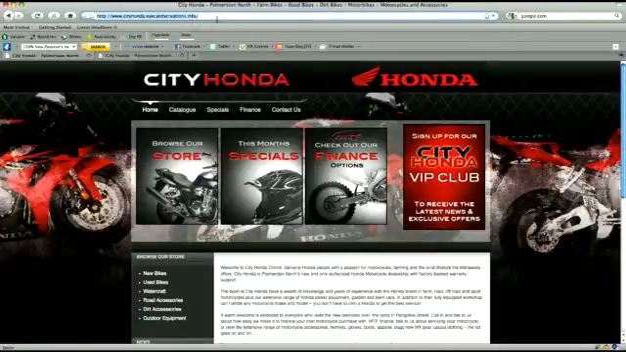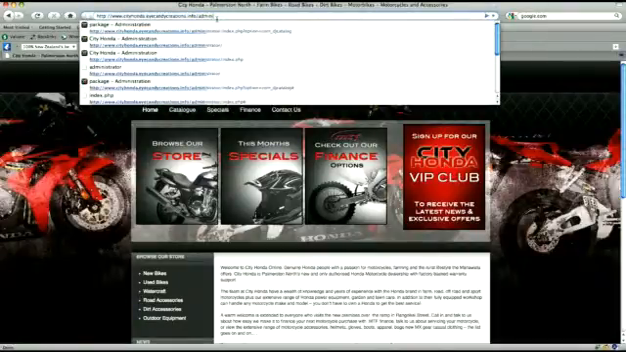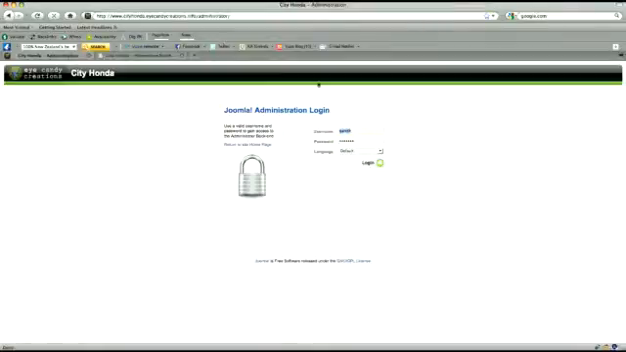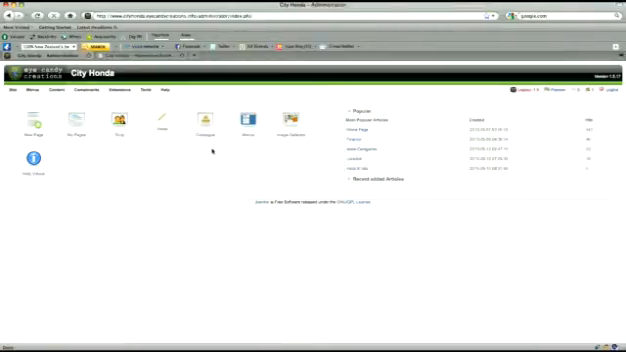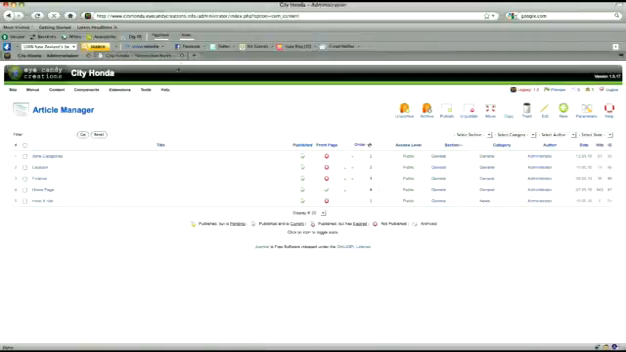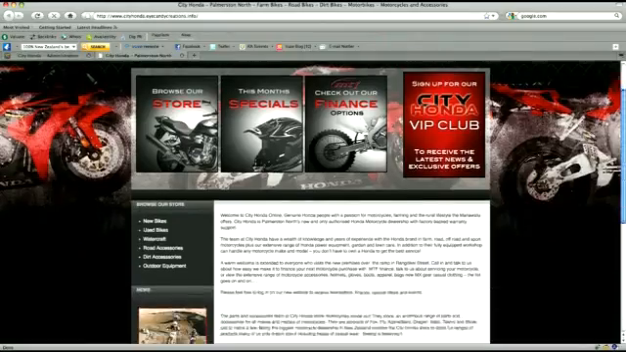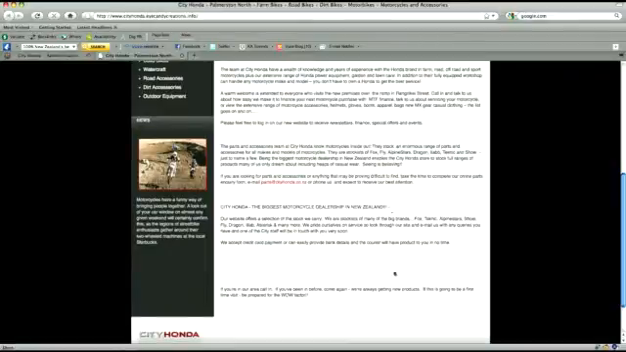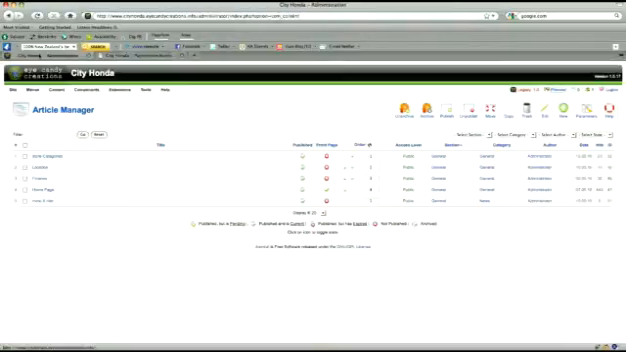Okay, so log into the website that you own and use username and password into there. And then we want to go to that page where we want to insert the image into. So let's have a look at the front of the website here. We're using City Honda for this one. We want to add a picture, let's just say in here, in this little area here of a motorbike.